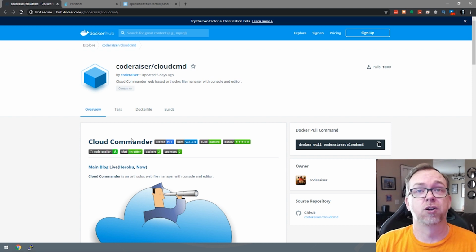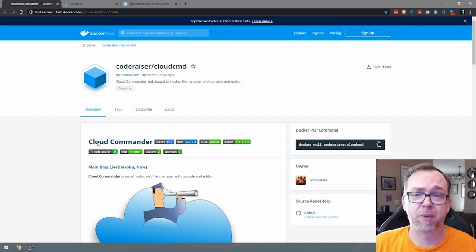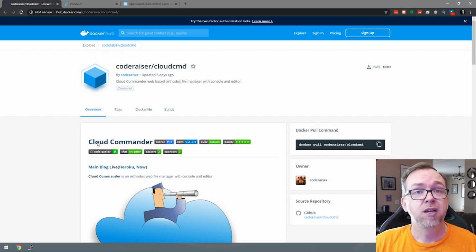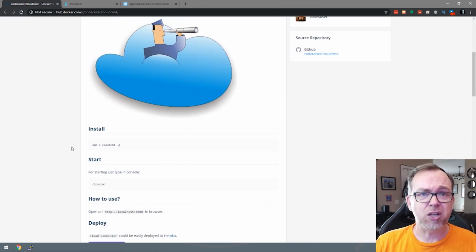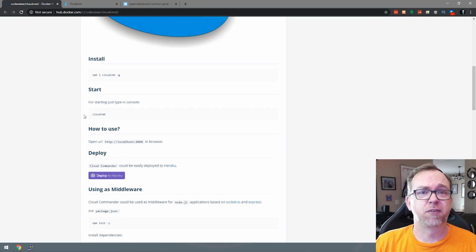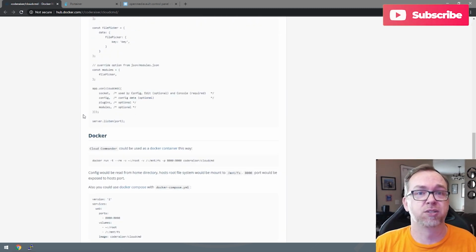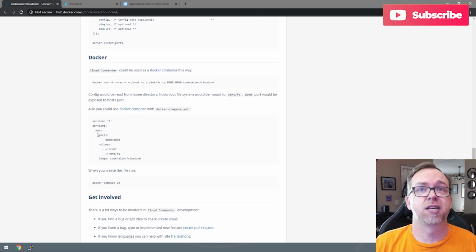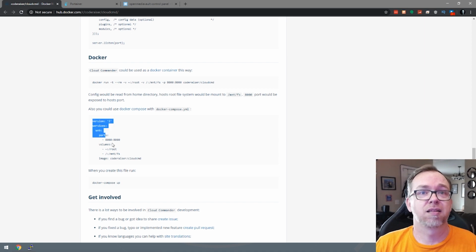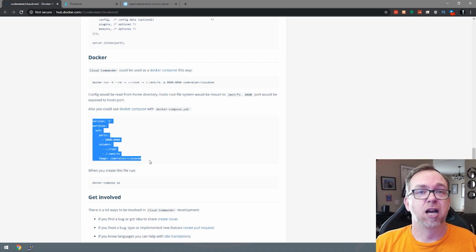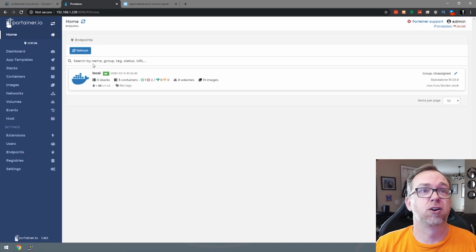Here, of course, we're going to take a look at the hub.docker.com webpage for cloudraiser/cloudcommander. So I will have links to all of this in the description down below as per usual. In fact, there'll probably even be a blog post about it that you can find in the description as well. So if we scroll down a little bit, there's lots of different ways to install it. But what we want to do is actually come down to Docker, and we're going to take a look at this right here. So we're going to go ahead and jump over to Portainer here.